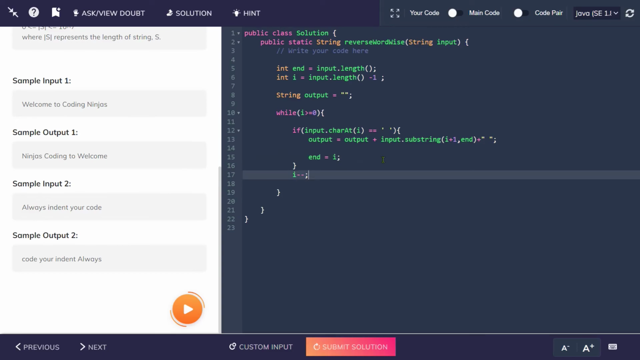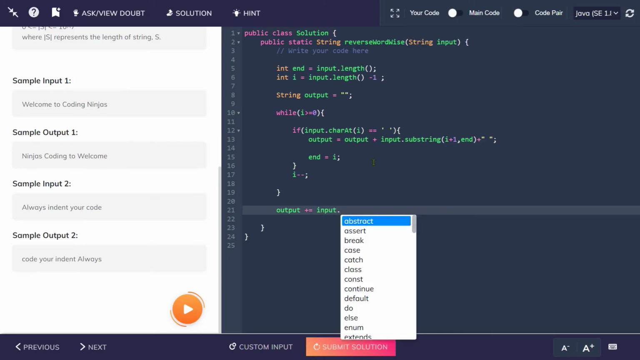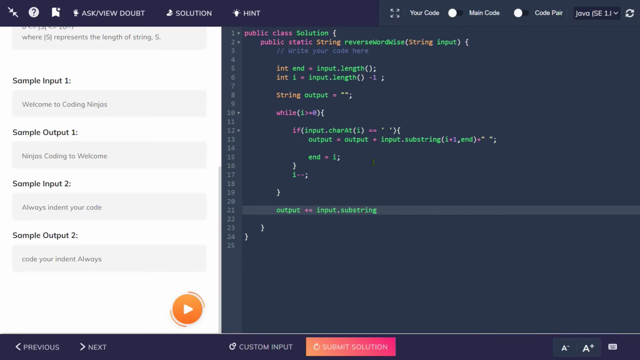Okay, so this is all. Now we would like to update our output plus equals input.substring(i + 1), the same thing that I have done before, and then return output.